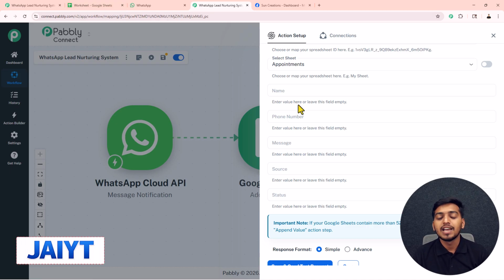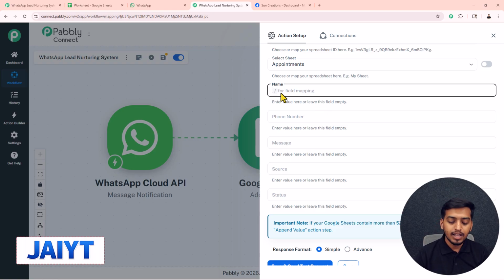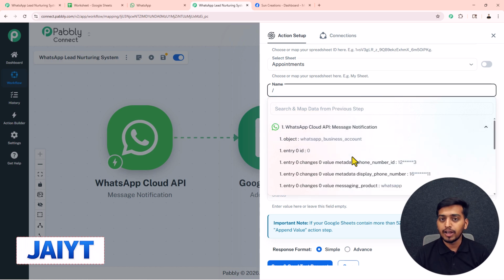What we want is to add details of all our clients one by one inside our Google Sheet and not just repeated details of one client every time. So this means that to fill up these fields, we have to take help of mapping to make our automation run smoothly. Now to map data, you just have to press the slash button. Then from this drop down, you can easily select the value which you want to map.